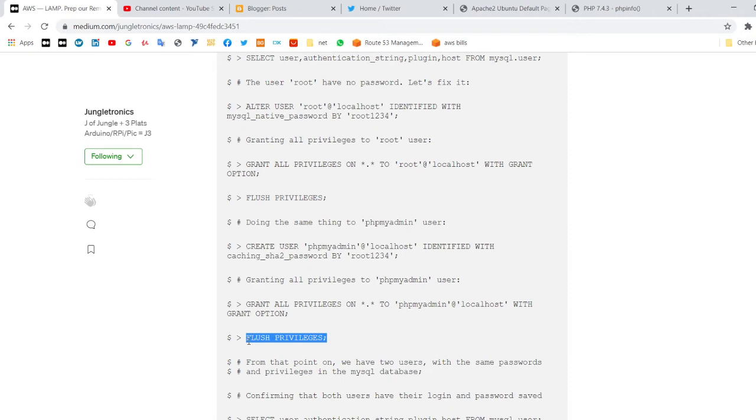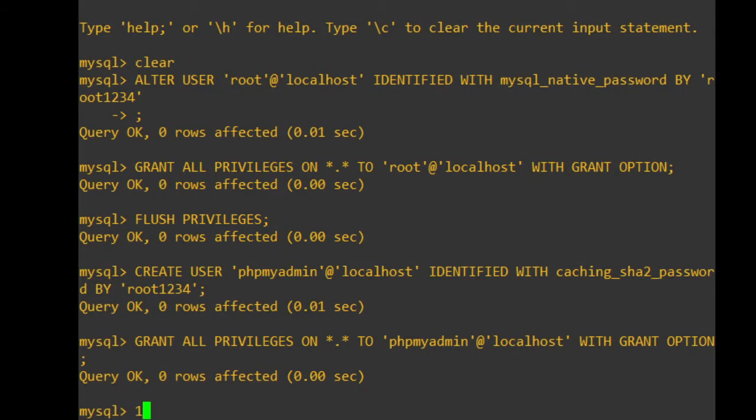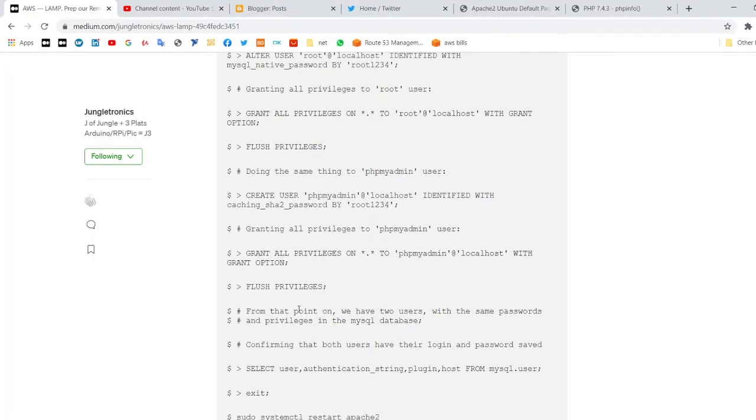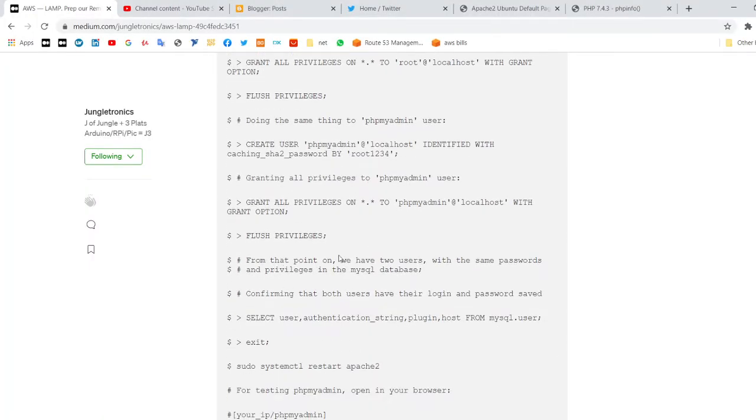Let's return to the page. Let's flush the privilege. Okay, let's return to the page. Now let's flush and hit enter, and there you have it. Let's return to the page again. Okay, from that point on, we have two users with the same password and the privilege of MySQL database, confirming that both users have their login password saved.